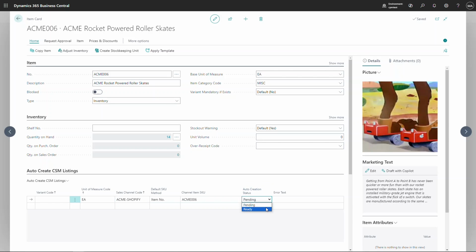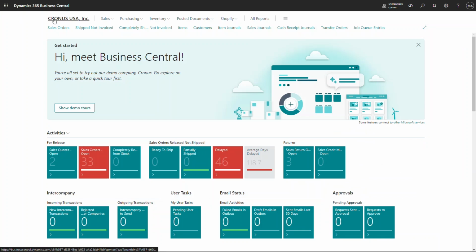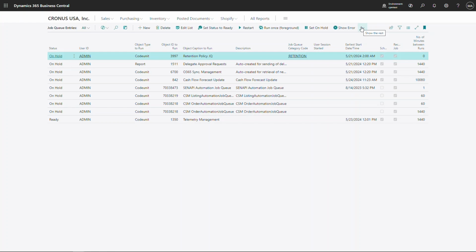The final thing I need to do is set this auto creation status to ready. When CSM's automation routine for listings next runs, it will pick up any outstanding lines with this ready status. Speaking of automation, CSM leverages standard Business Central job queue functionality for sending and retrieving information.